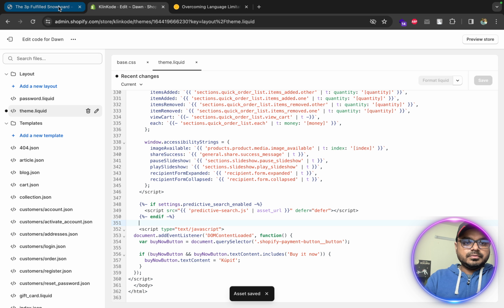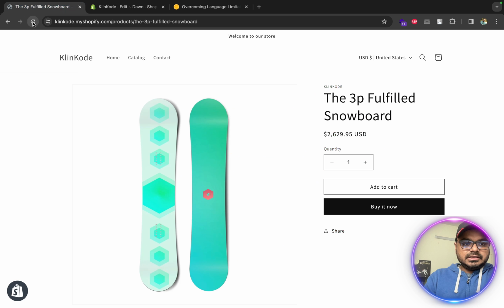Okay, let's go back to the product page and refresh. Yeah, it is changed. So yes, this is how you can change the buy it now text to another language.